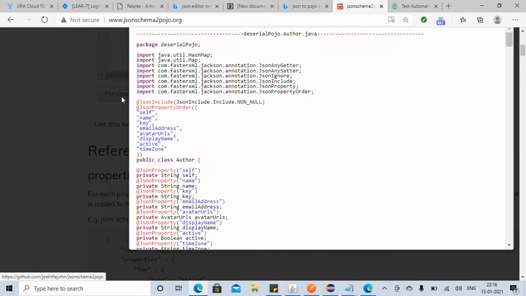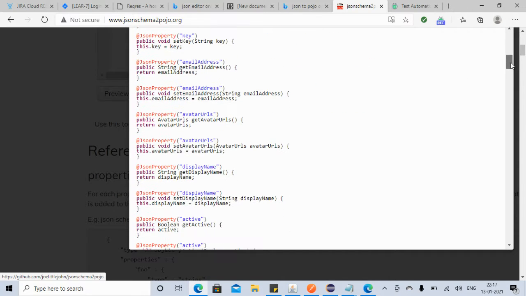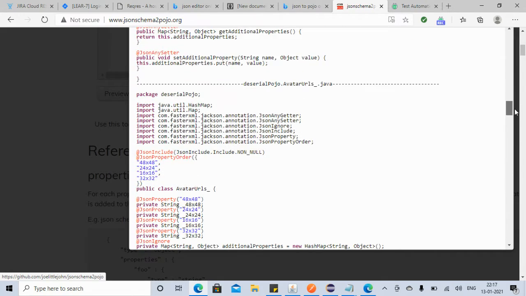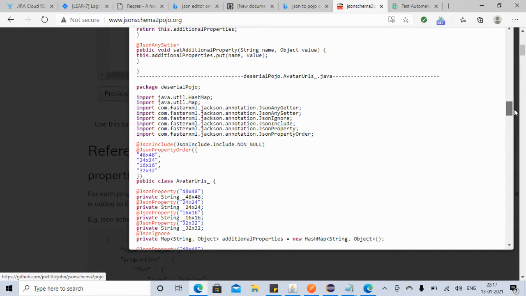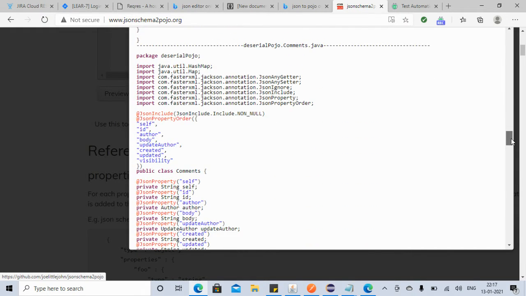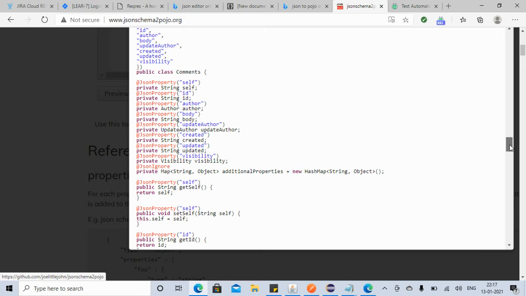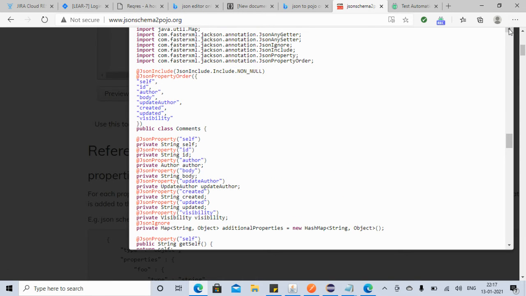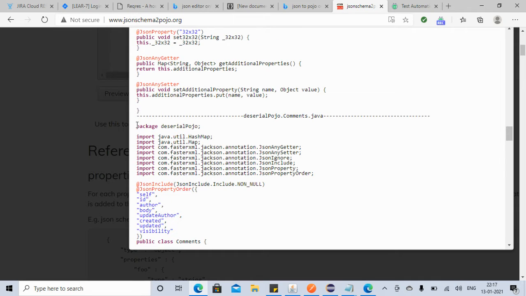Again, say preview. So it has created the author. Okay, we will not copy the author. We will copy only, not avatar URLs, because that is done. Deserialize Pojo, and we need not copy avatar URLs. Okay, not comments. We don't need to. Yes, we need to copy these comments. Yeah. So now we got it here. So just copy this comments class from here.